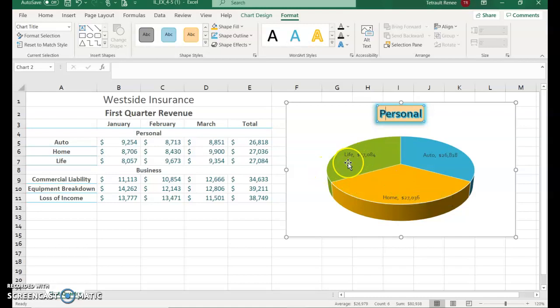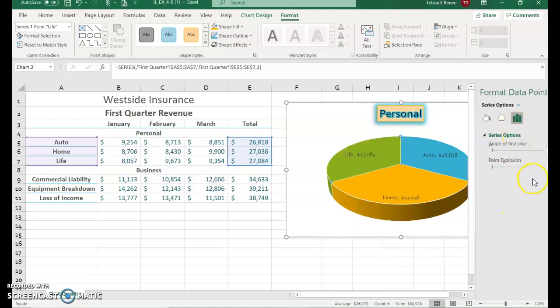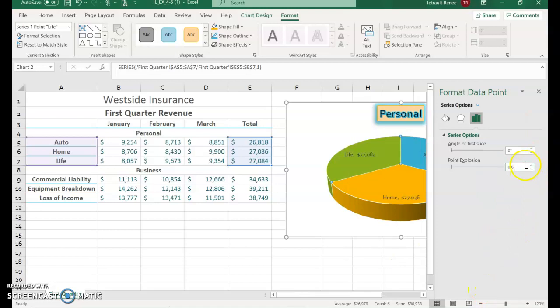Then they want you to have an explosion on life, so if you click the pie chart, it selects all three pies. If you click life again, it selects just that one, and then you would right click and choose format data point, so you get the window pane open on the left hand side. And for the explosion, the book is asking for 30%, and then you can just close out of here and you'll get it 30%.